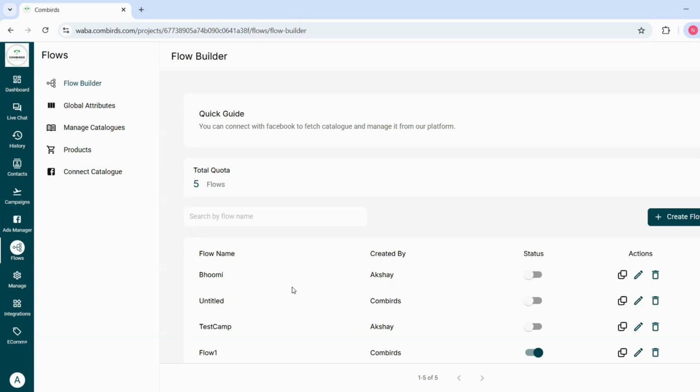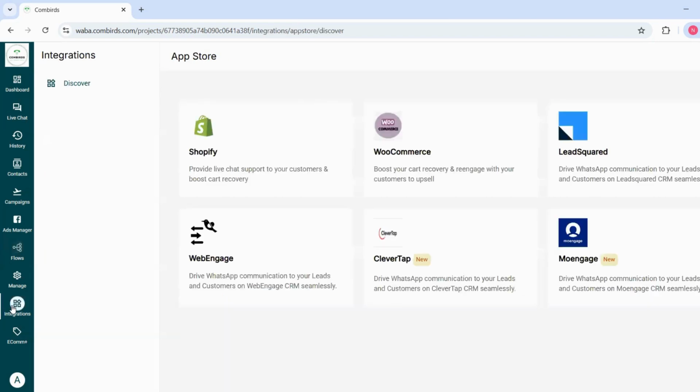And also now, if you're worried about the integration, then you can easily integrate it with the Shopify, WooCommerce, LeadSquared, WebEngage, CleverTap, and MoEngage. So we do provide proper support for each and every integration. So you need not to worry about the integration part. Our team can help you out with the service as well over here on our platform. So you need not to worry about it. Now let me just tell you what else do we have on our platform.